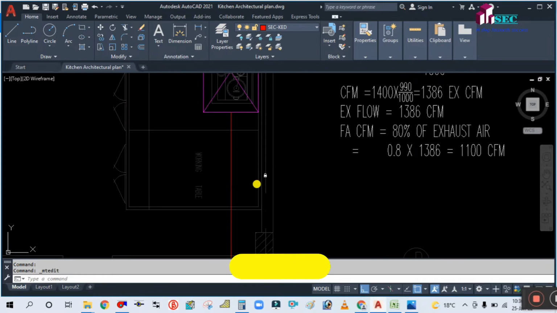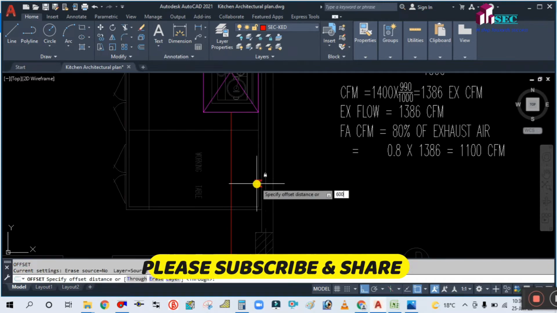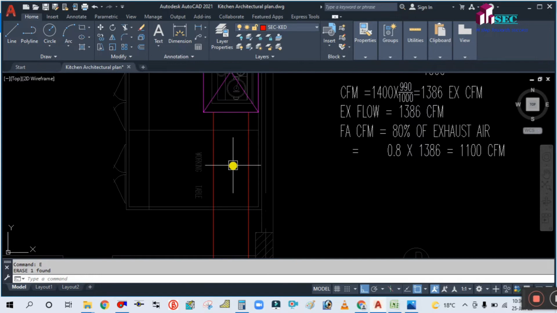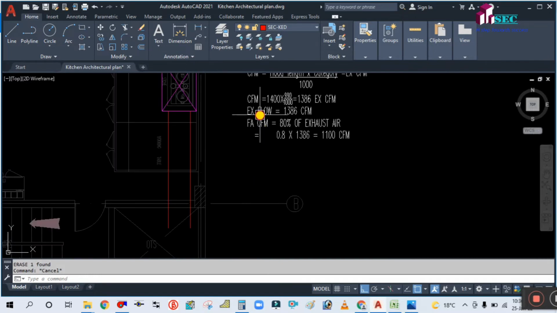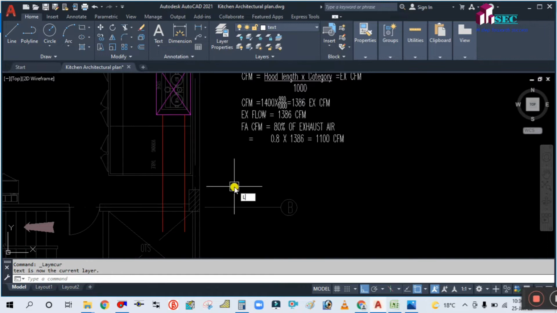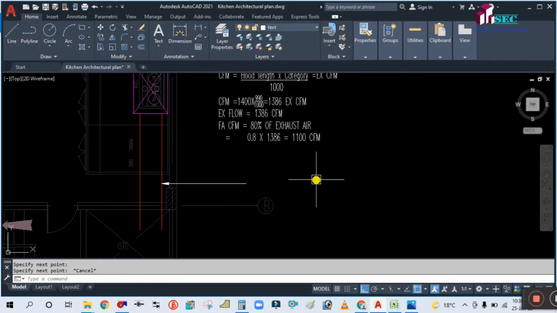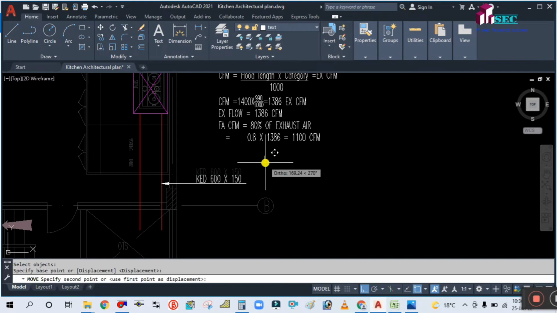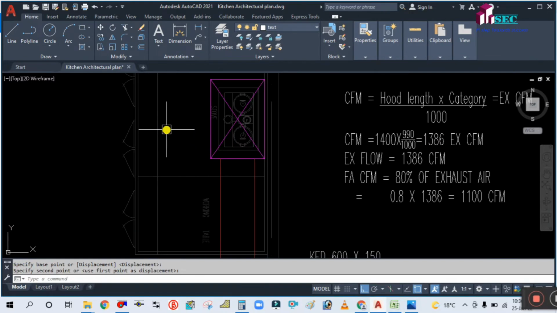So simply offset this one, 600 divided by 2. Simply offset this side and this side. Simply erase this one. Okay, and now click here. Simply take the leader line command and write KED, kitchen exhaust duct 600 by 150. Okay, this is your duct size. But this duct is connected exactly at the center of the hood.